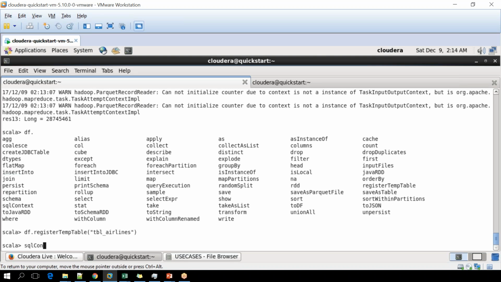SQL context dot SQL: select year, comma, count of the total data each year, how many records will be available. We are going to check now from TBL underscore airlines, group by year, order by year.